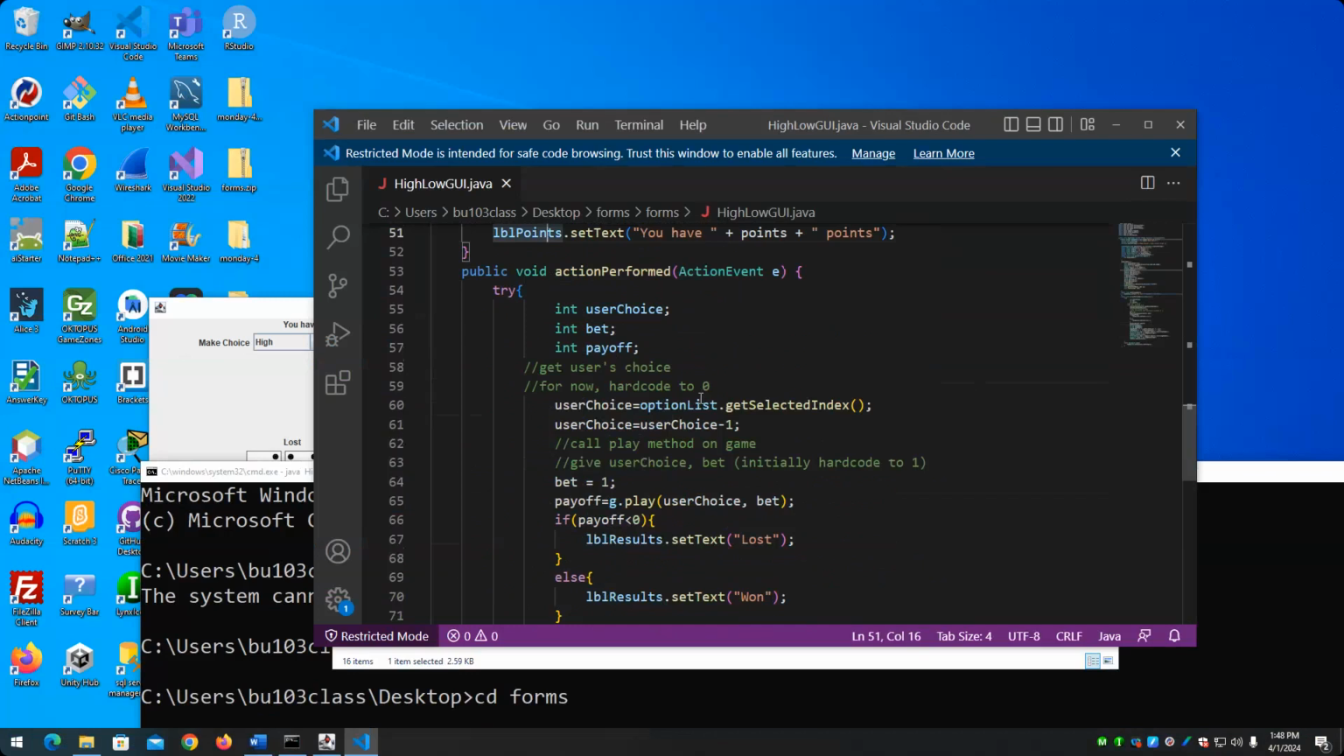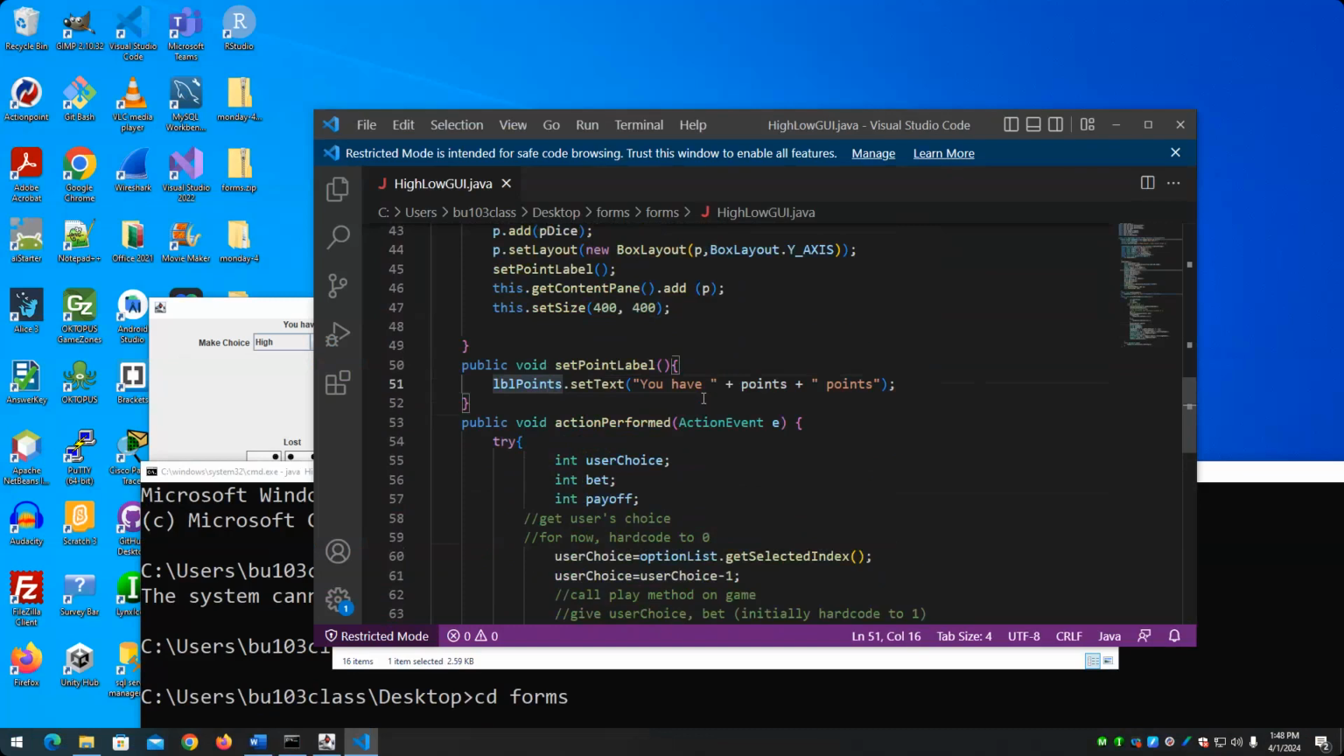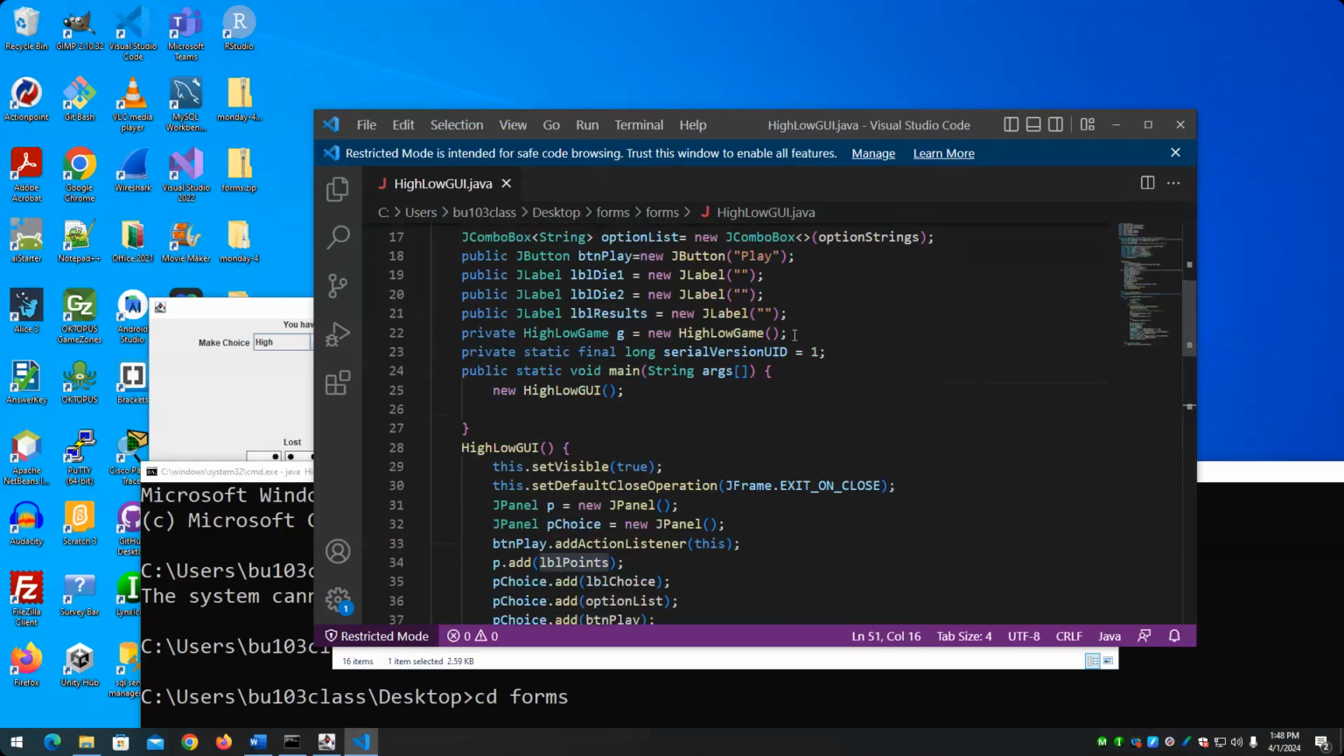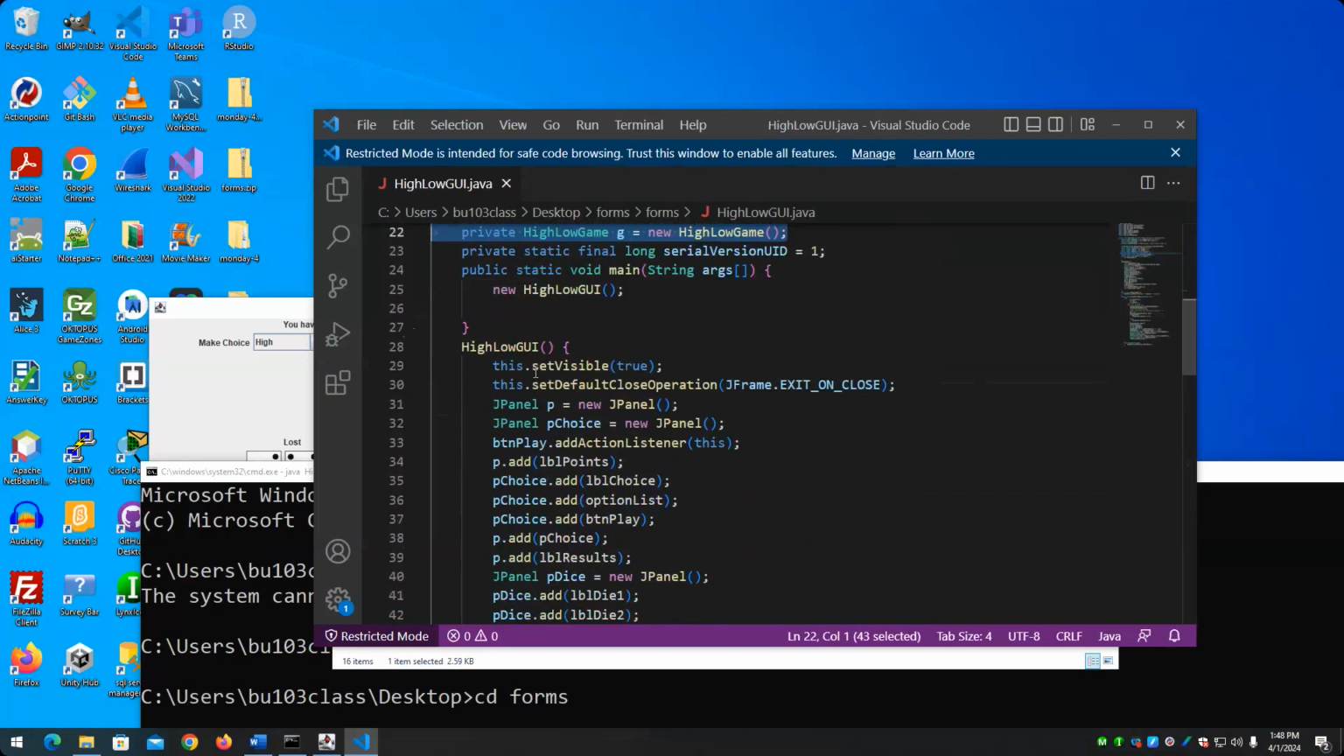Notice there's no dice. There's a label for dice, but there's no dice objects in this. Why? Because they're all part of the game object. Notice there's no code in here that says if I rolled, add the two dice together and see what I picked and compare that. All that logic is in the high-low game.